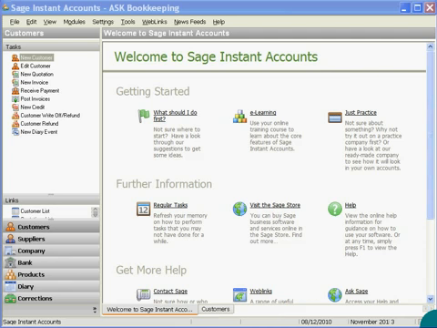Video 1. Now you've opened Sage for the first time, we are going to take you through an overview of the functions that are available to you in Instant Accounts and what each one can do. We will start off with the drop-down menus.